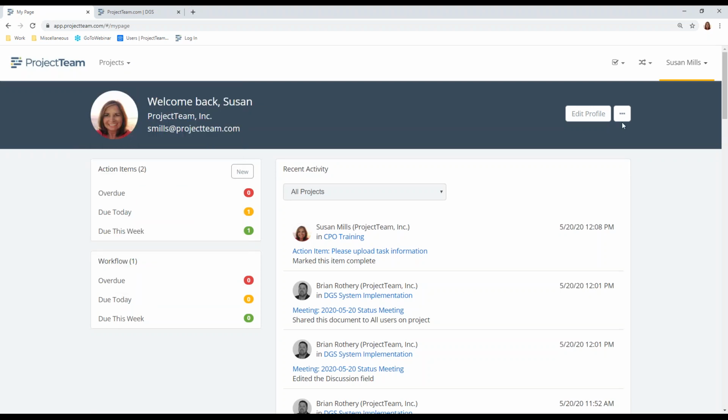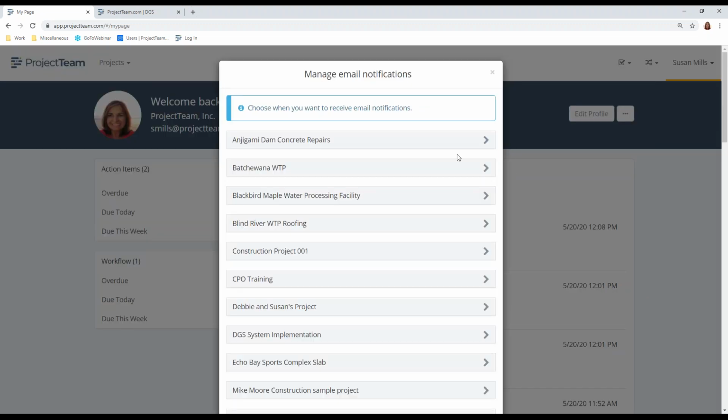One thing I want to show you that's really important before I move into how to review your contracts and mods is how to set up notifications. Now you want to click this three ellipses or more button and click the update email notifications. Scroll down and find the project that you want to set it up for. These are project specific, so you have to set it up for each project you've been invited to.